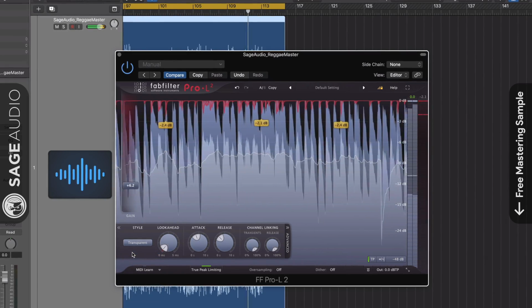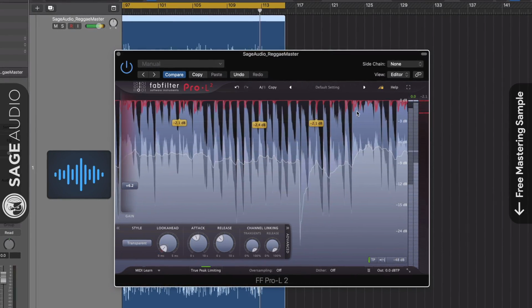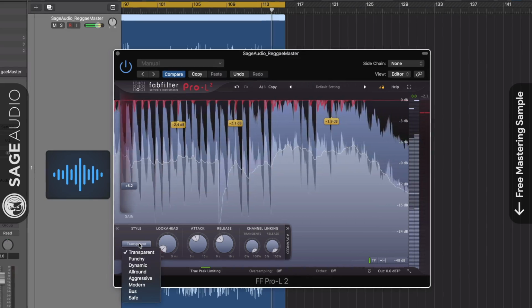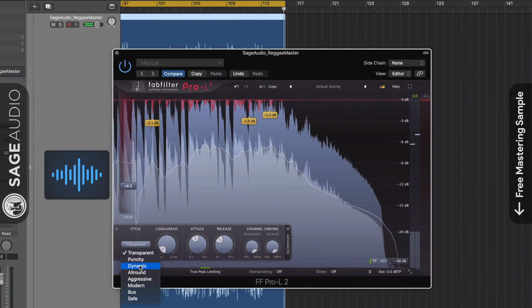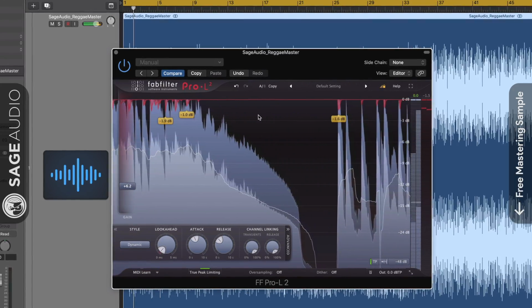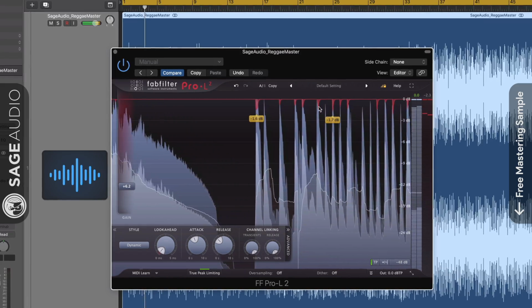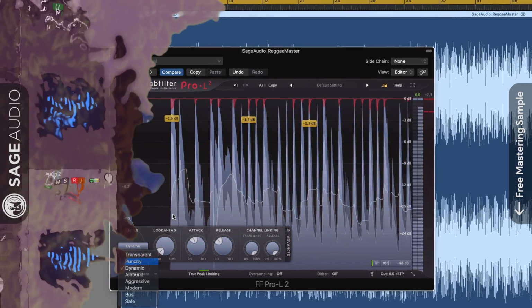This will result in the clearest and most natural sounding limiting. If available, a dynamic or punchy algorithm may also work well, as these will accentuate the dynamics and lead to a more dynamic and transient heavy overall master.